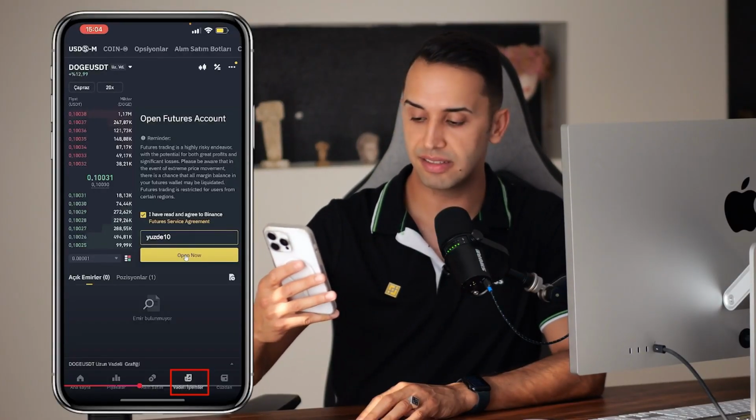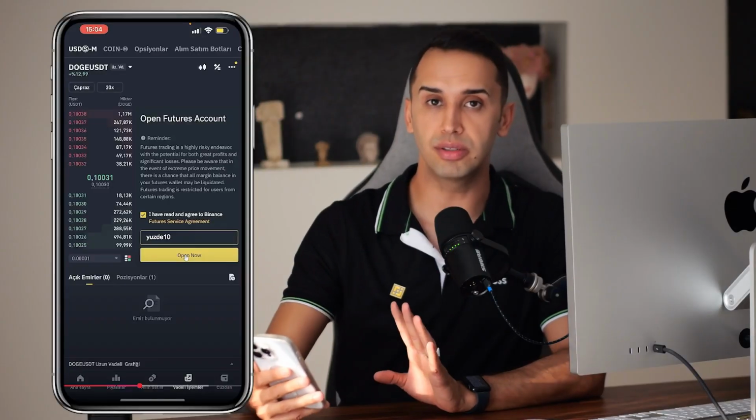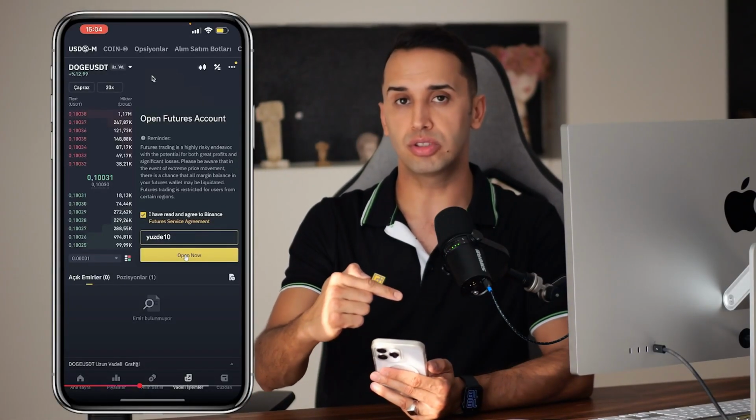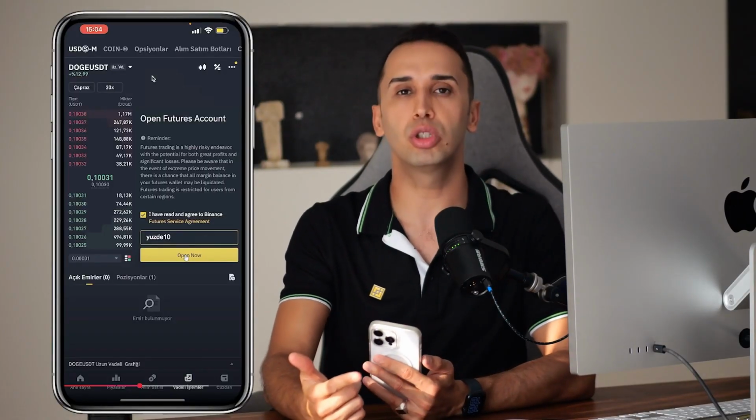Look at the bottom right, it says Futures. When I click on Futures, let's say I had already created my Binance account before, but you're activating Futures for the first time. Here, you can also enter a commission discount code.